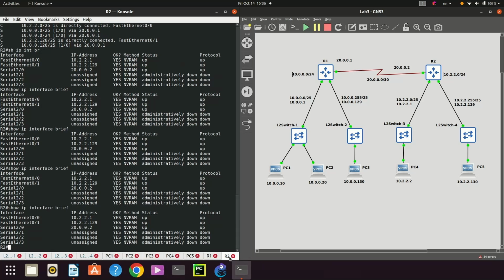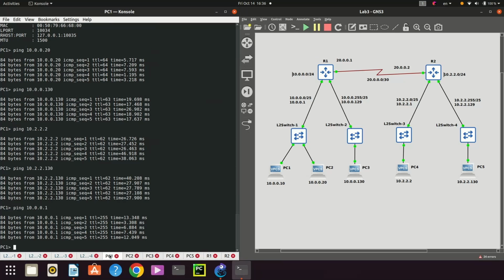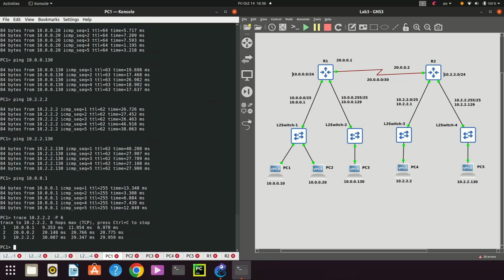And of course, I also want to show you that the communication is handling as it's supposed to be, and packets are running in the system. And for this, I will first show you the tracing from PC1 to PC4. So let's run the command. One moment. This is it. You can see that there are 3 hops. First, the connection from PC1 to R1, then to R2, and then to PC4.